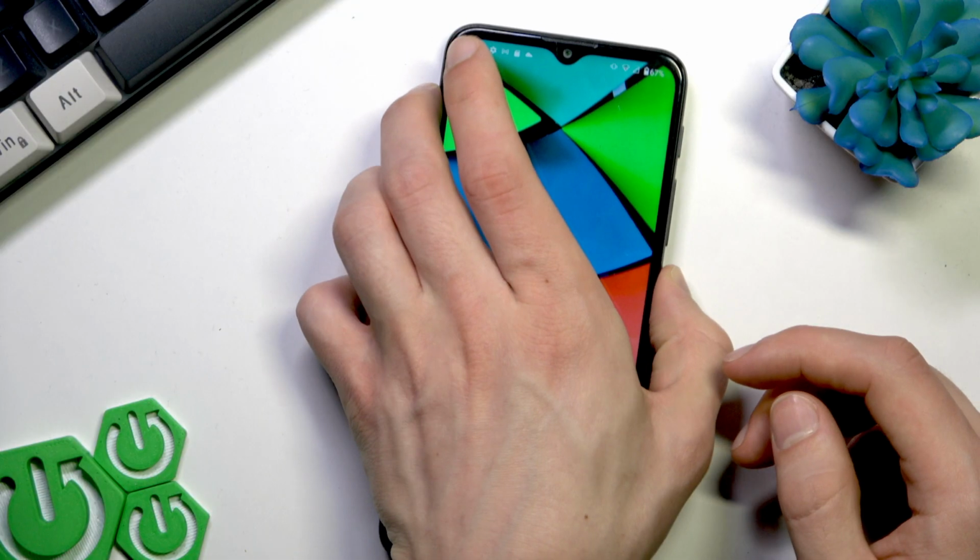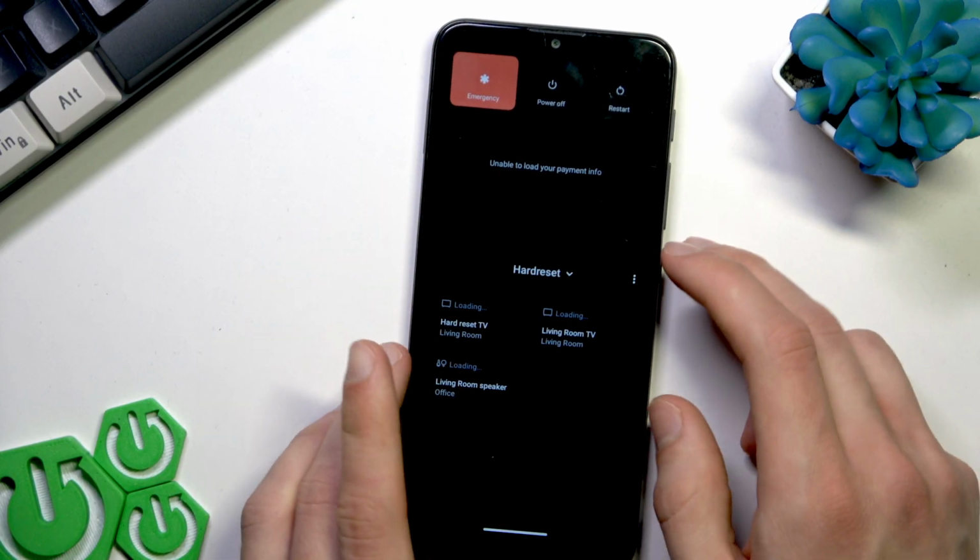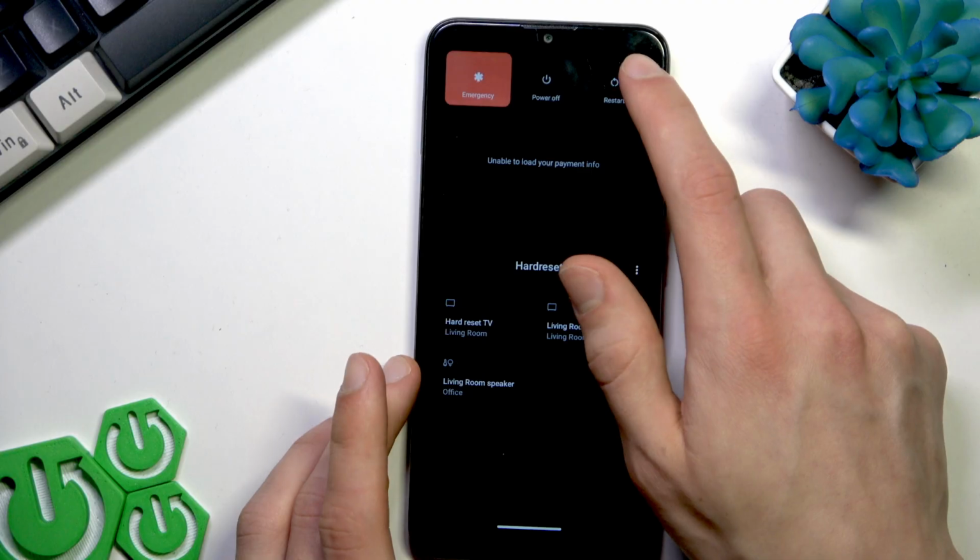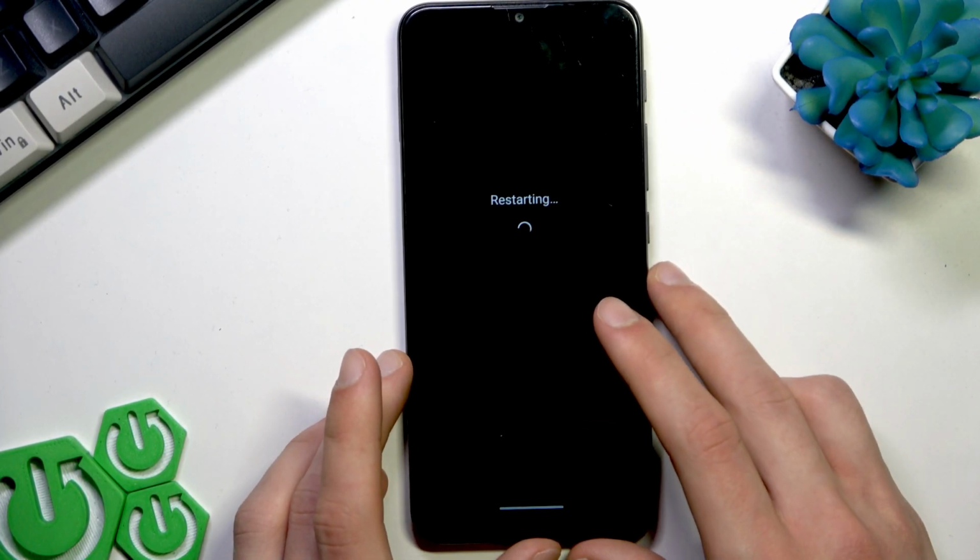You can also restart your phone in addition to it. So hold down the power button to select restart, wait until your phone is restarted, and after your device is restarted, everything should return back to normal.